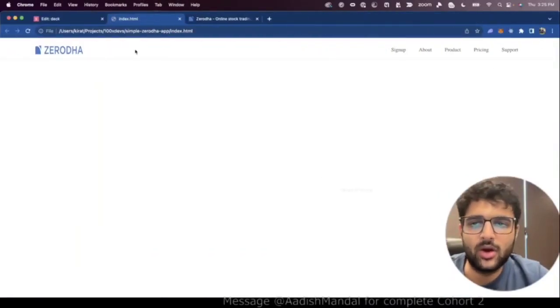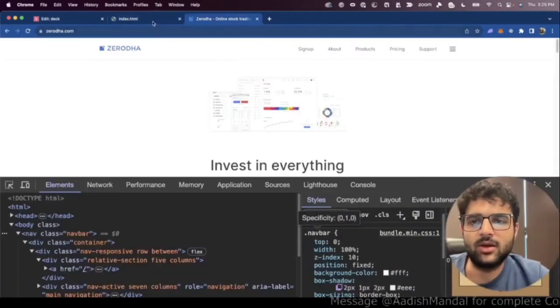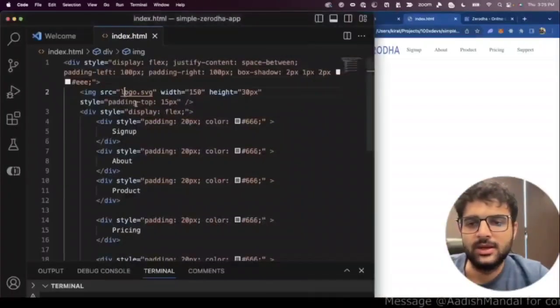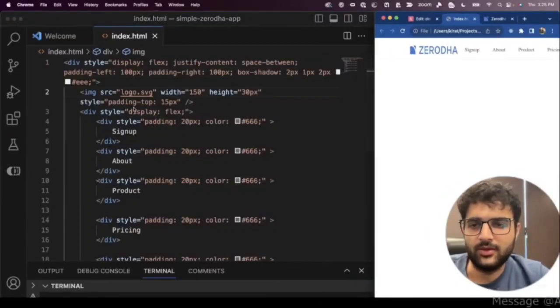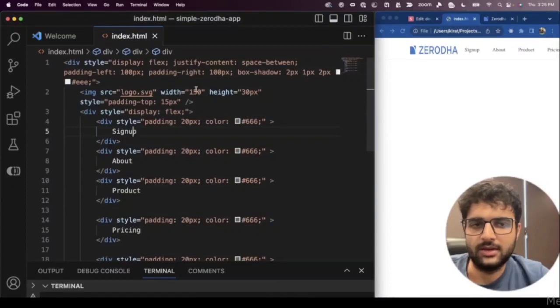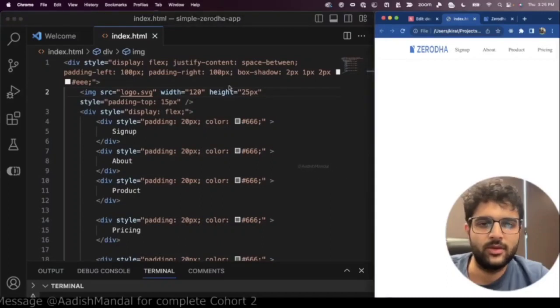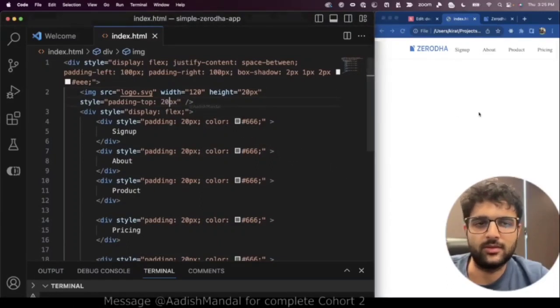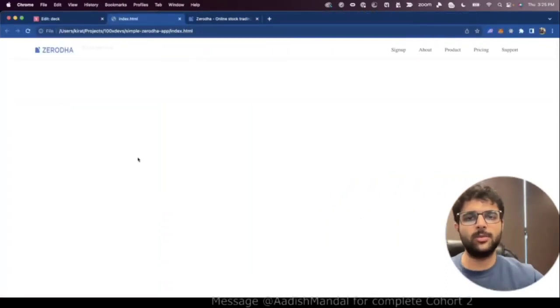So our top bar appears pretty good. We have our own top bar very similar to the Zerodha top bar. The only thing that's still a little weird here is the image. So let me make it slightly smaller, 120 and maybe 25, maybe 20. Yeah, that looks better. And then let's make this 20 as well. Yeah, it's pretty good. So we have the top bar that's ready.